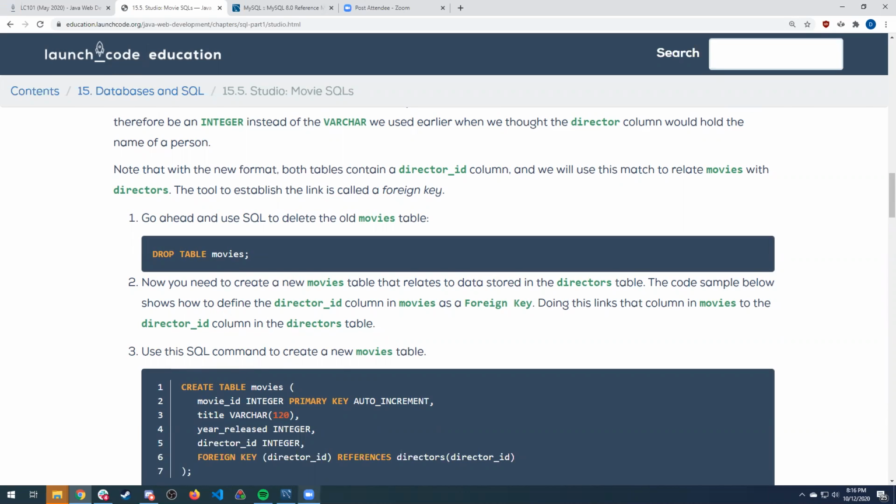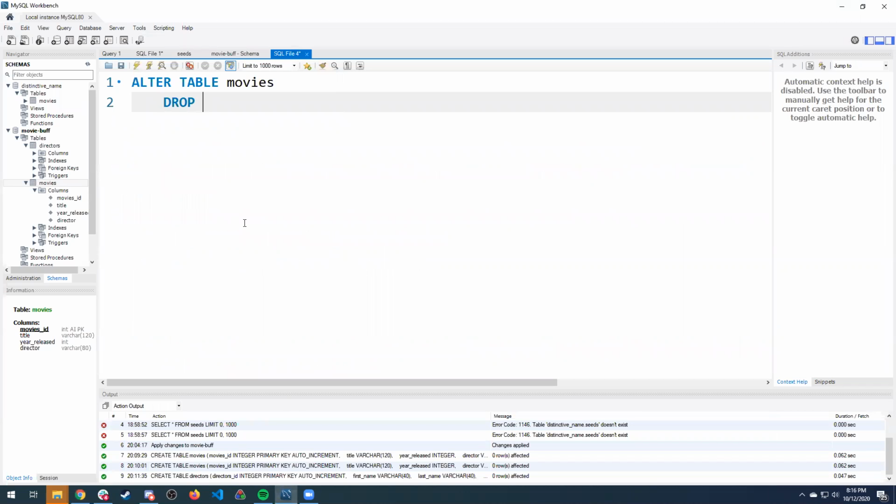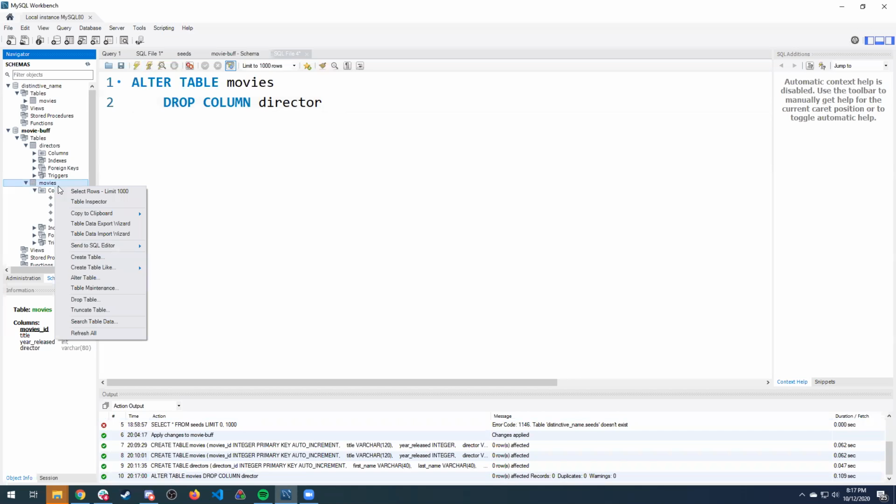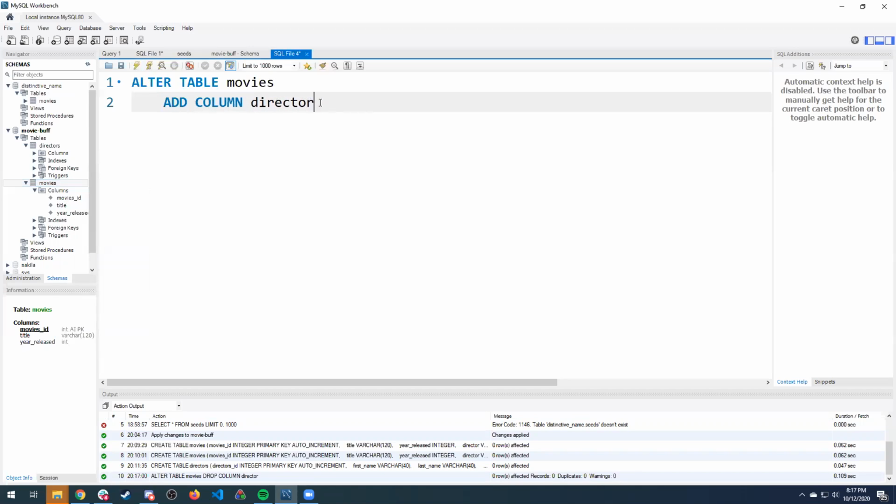I feel like you could drop column director, right? You could drop column director. I'm deviating from the script now just to kind of see if I can. All right, so now the director column is gone. Now we will add a column director ID, which is an integer, and it references director ID. There we go.